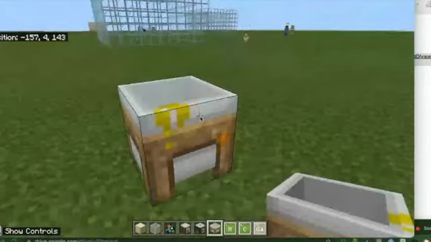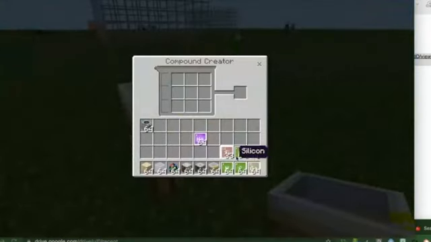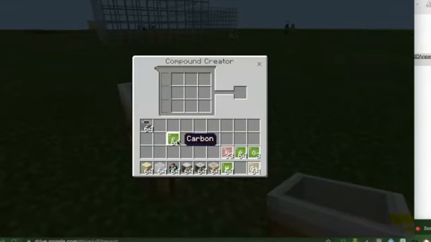Okay. Back into my table here. All right. I'm going to put my carbon up here. Now I don't need 64 carbon. I just need 40. Okay, so I'm going to take 30. What I did is I held down the mouse and it kind of separated them. I'm going to put 30 in here.